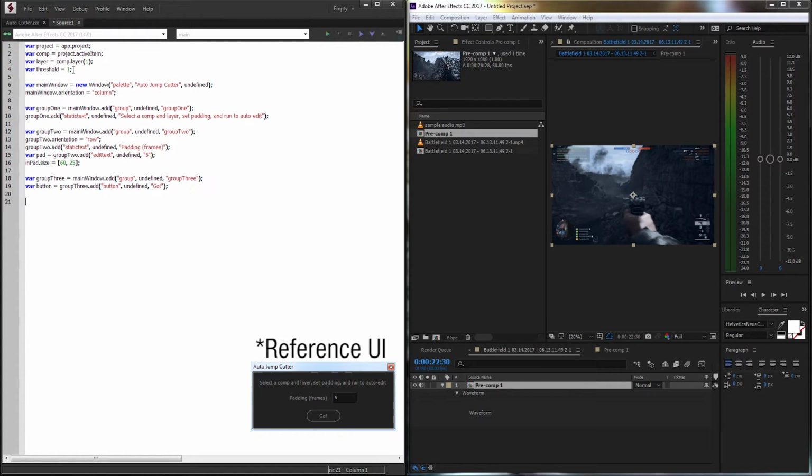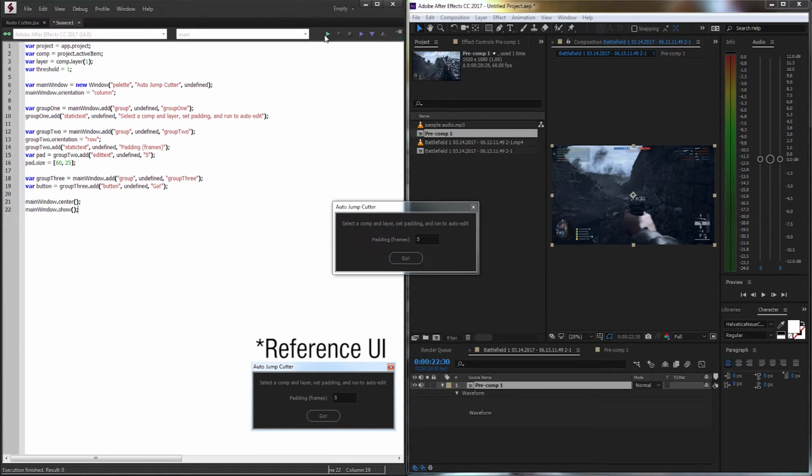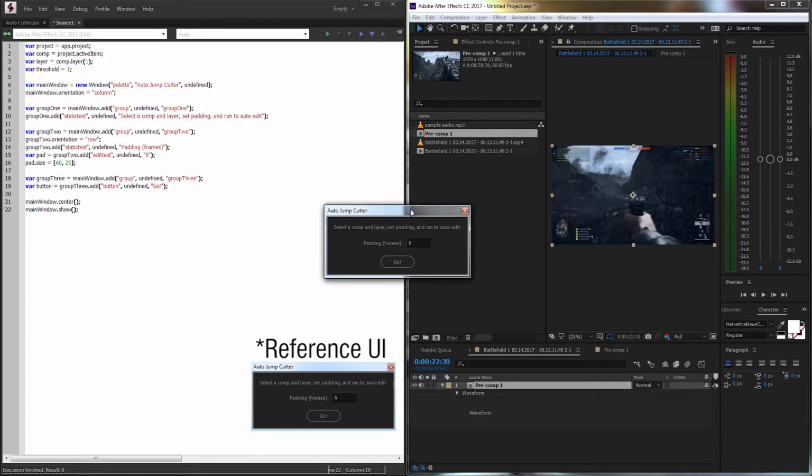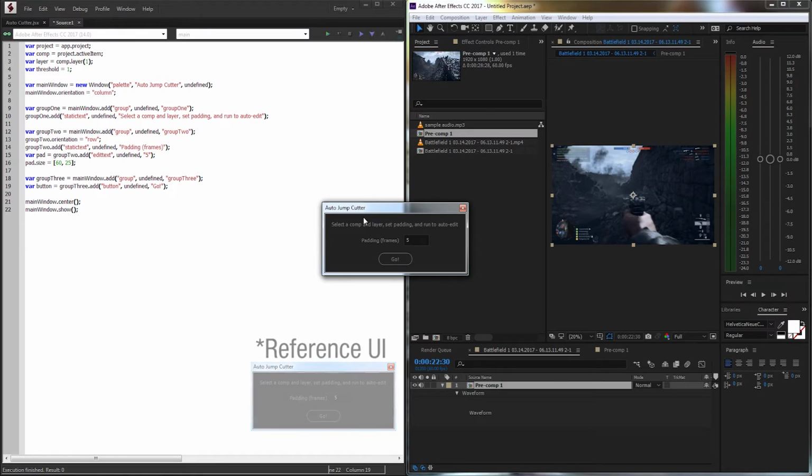And finally, we just need to show our window. So first I'll grab main window and I'll center it, and then I'll grab main window and show it. So if I go ahead and run the script, select a comp and click on play, you can see it looks just the same as it did before. Super simple UI, but most of the hard work is done by the code.